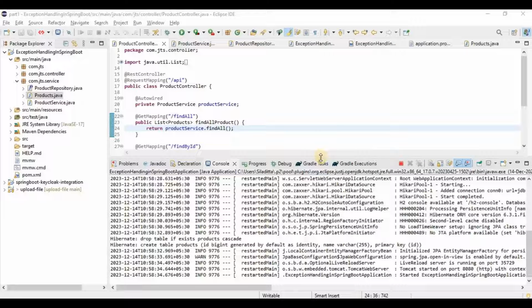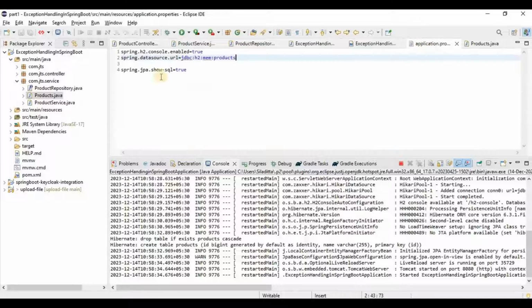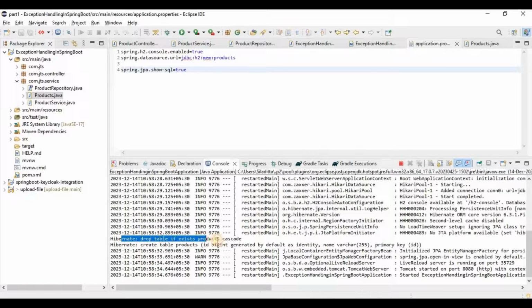So here I have added a few things, so let me explain. First of all, I have added this show SQL property so that in the console we can see the SQL. As you can see over here, the products table is there, so the create table is automatically done by this JPA. As we are going to use this H2 database, the create table DDL is auto generated.